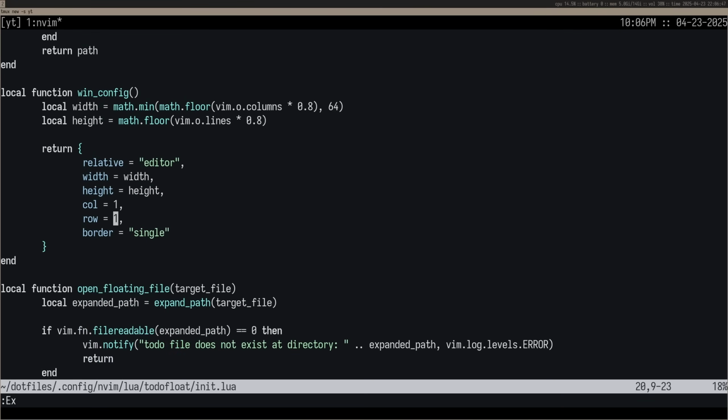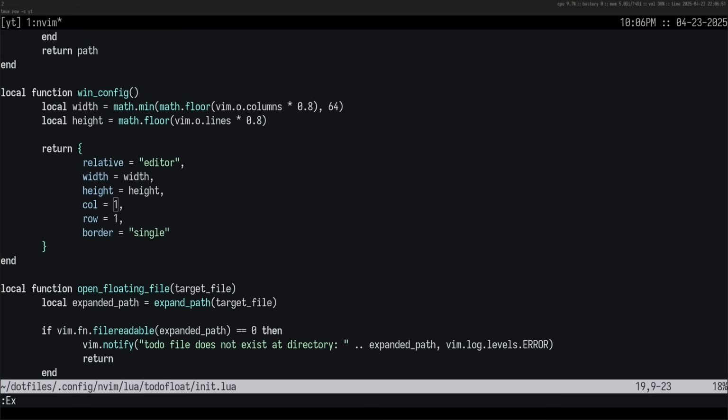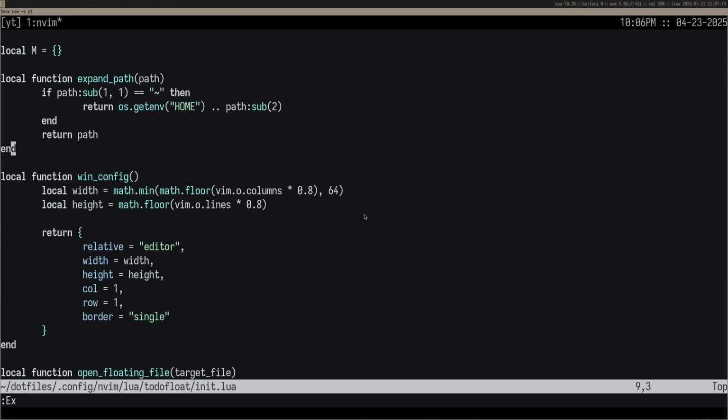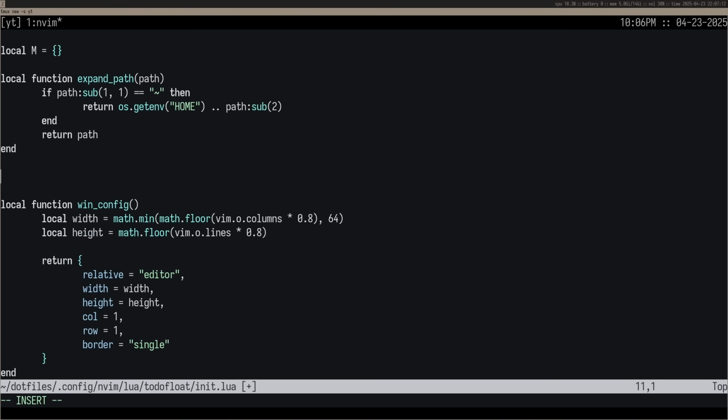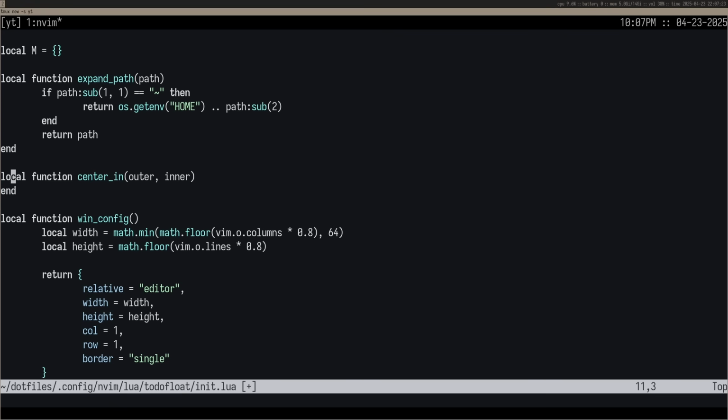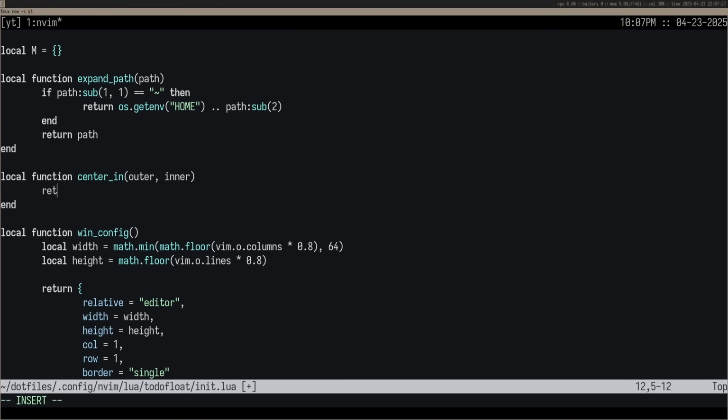So instead of having the column and the row hard-coded to this one here, let's actually make it so that we can have it always in the center. For that, we can just write a very simple function that I like to call center_in. So I'm going to do local function center_in, and then we'll just have outer, inner here. This will center the inner item inside of the outer item. And the simple way to do that is to just return the outer minus the inner, divided by 2.